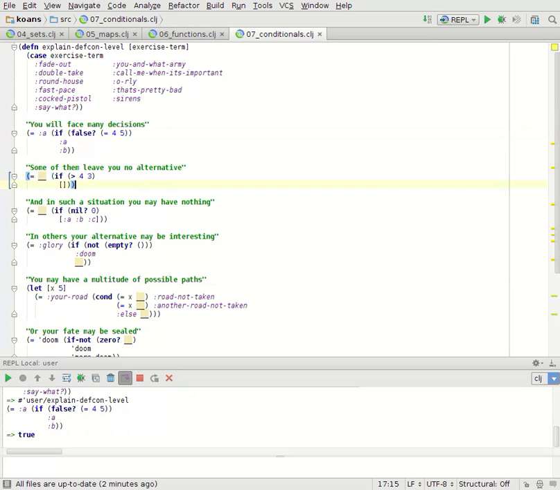Next, some of them will leave you no alternative. So if 4 is greater than 3, then we will return a vector, else probably nil. Let's see here. Let's see, that's right.